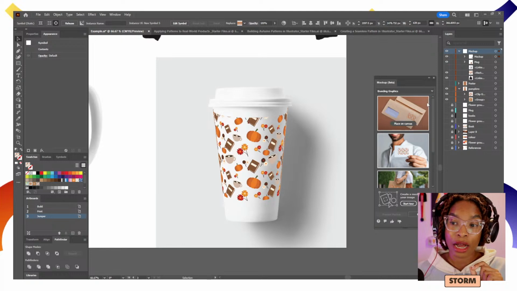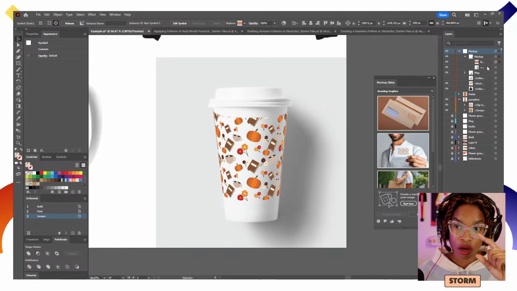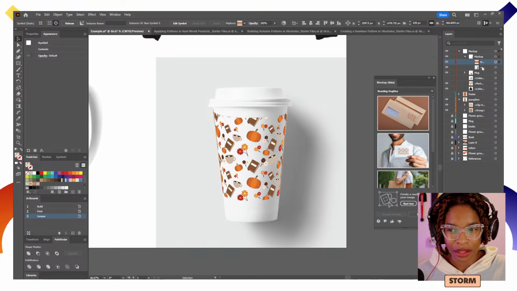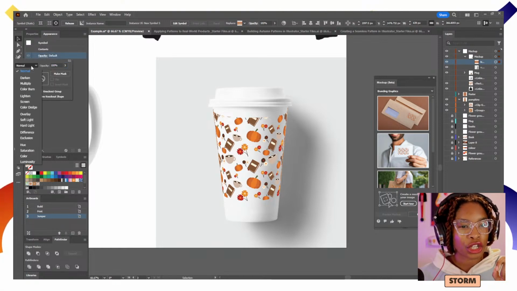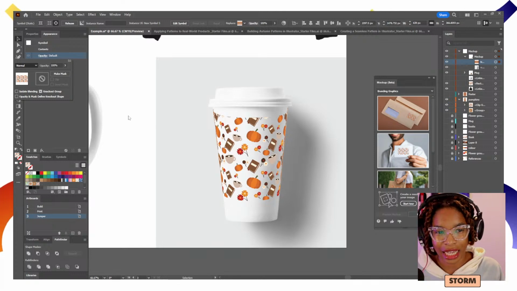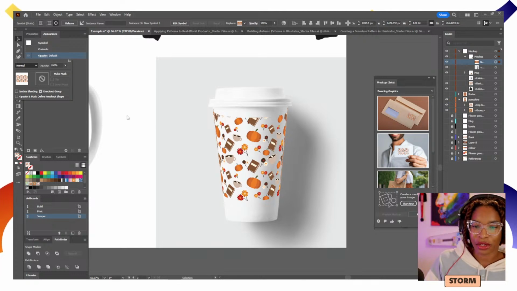The other thing that I would say to do, if you see over here on the layers side where it has the mock-ups, can you see there, it's kind of grouped them together, right? So you've got the cup down here, you've got the pattern up top. I would probably just say change your blending mode to multiply or something, depending on the background, so you can at least see it with the shadows and things like that, so you get a better idea of what that would actually look like.